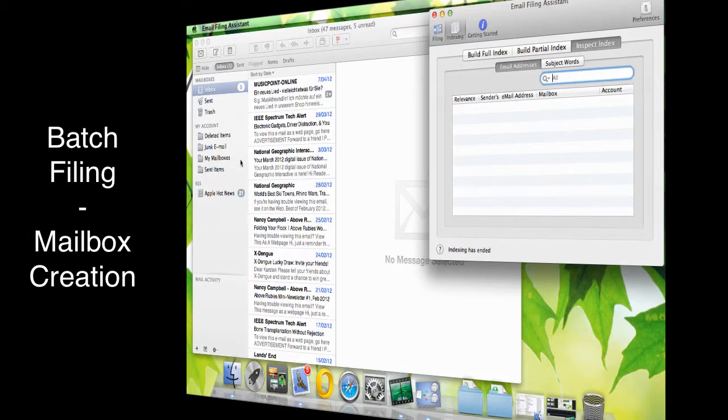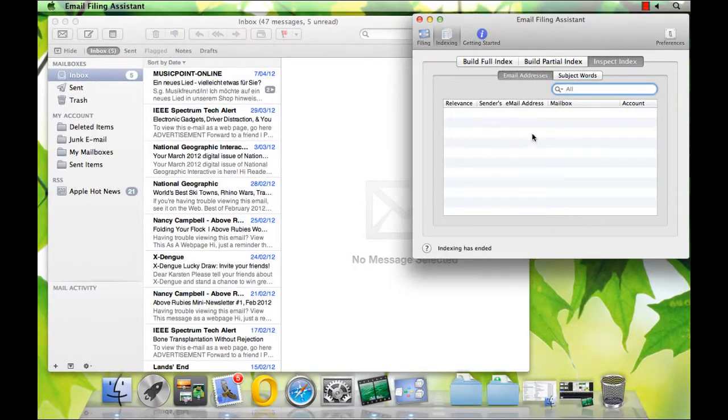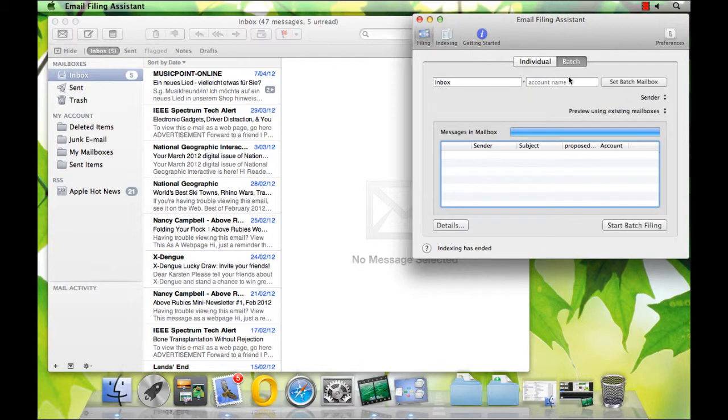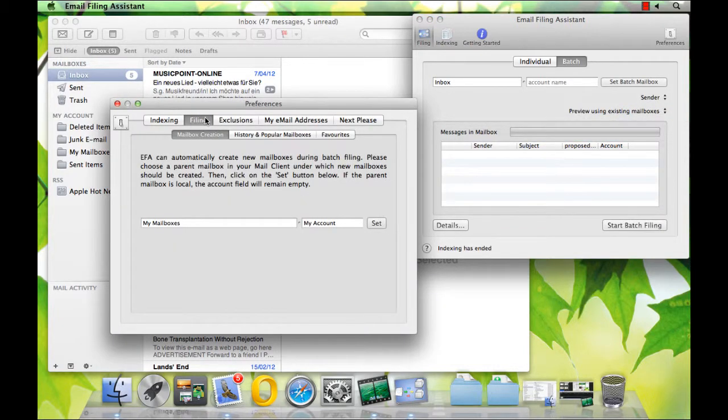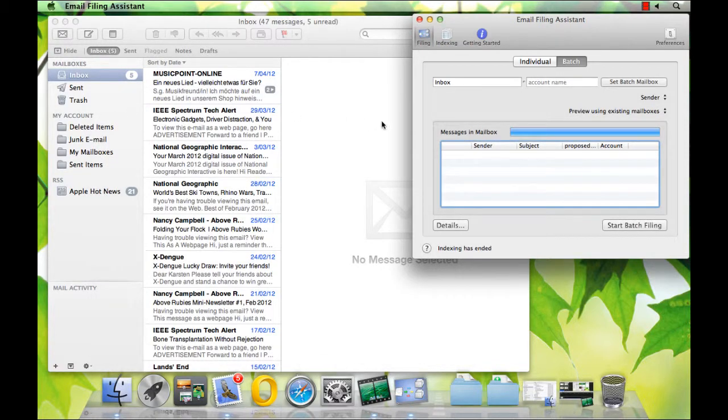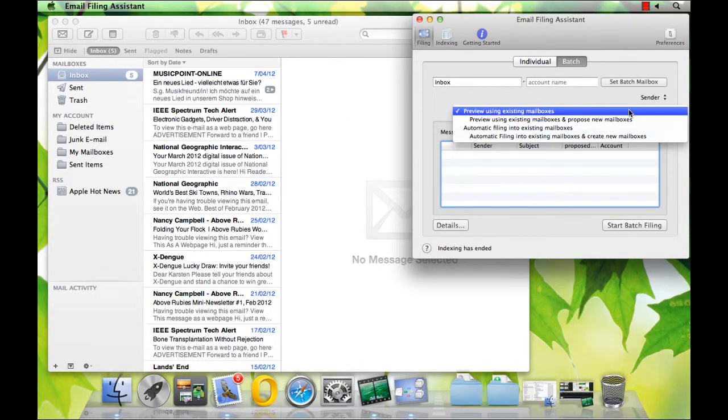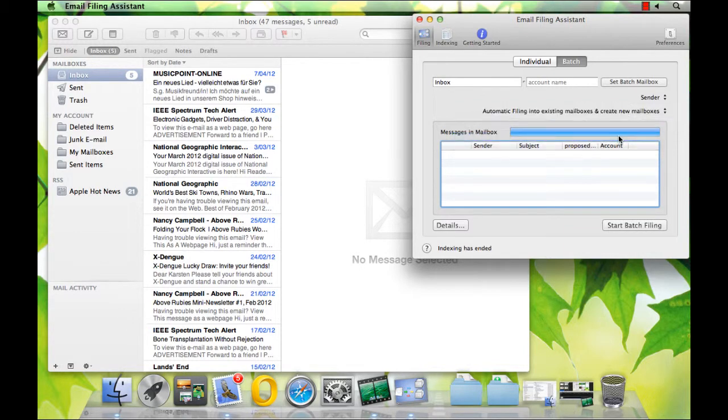Last but not least, there's the mailbox creation mode. Let's say you don't have any mailboxes yet. The Aoife index is empty. We go into filing, batch filing. We select the mailbox, let's say that's our inbox, and we choose from the preferences the folder where we want the new mailboxes to be created. So that's under the folder My Mailboxes in my account. We close the preferences. And now we choose automatic filing into existing mailboxes and create new mailboxes. And then we start the batch filing.